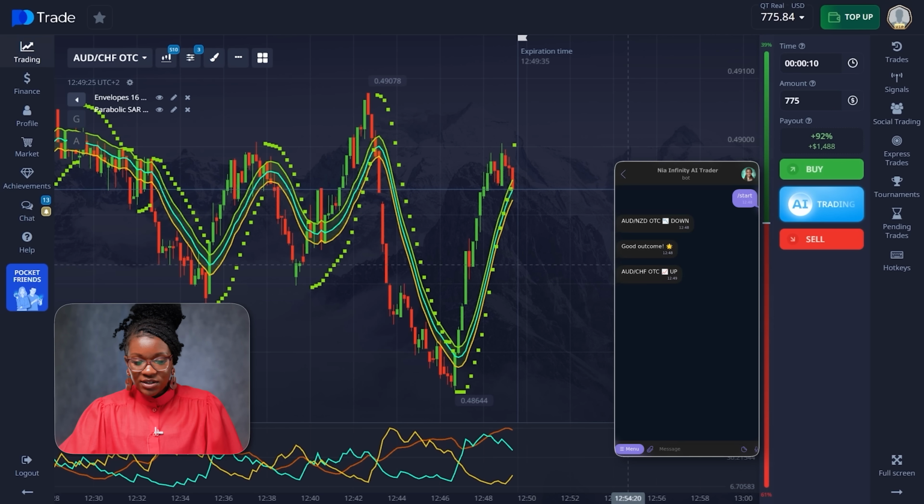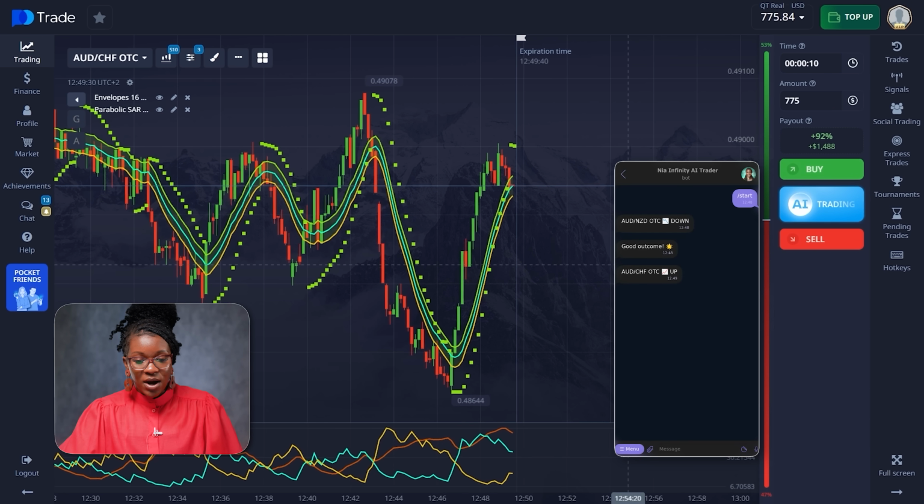And what we can notice here is that after the correction, we are waiting for the trend to continue and we are ready to go higher. By the way, the AI assistant sends the same message to open a trade.